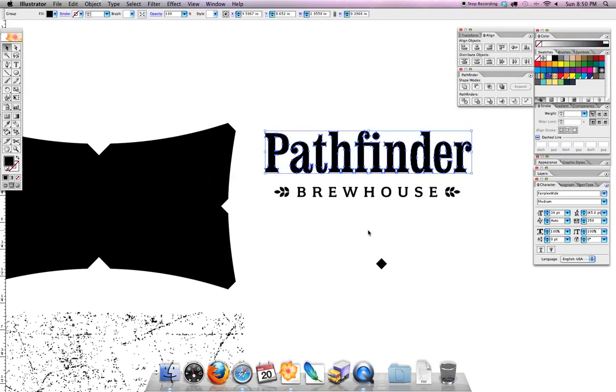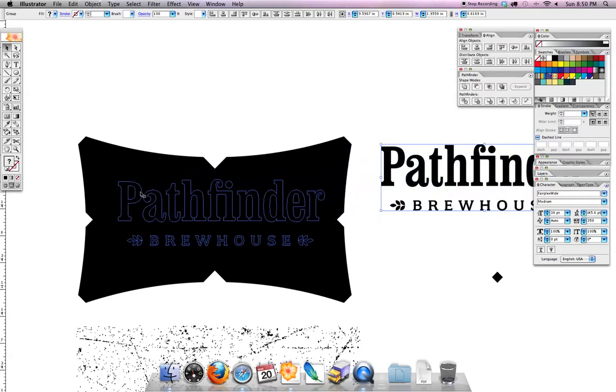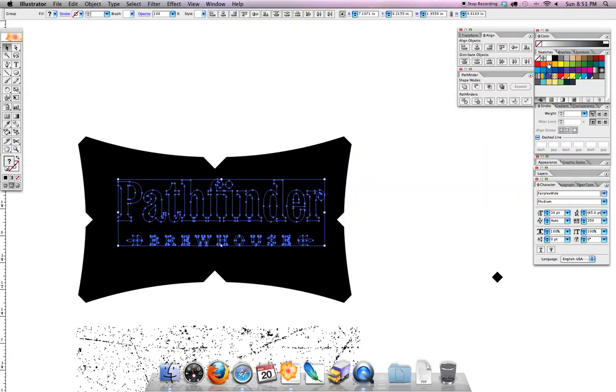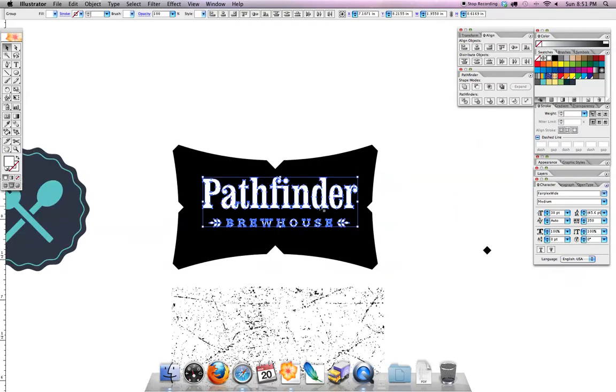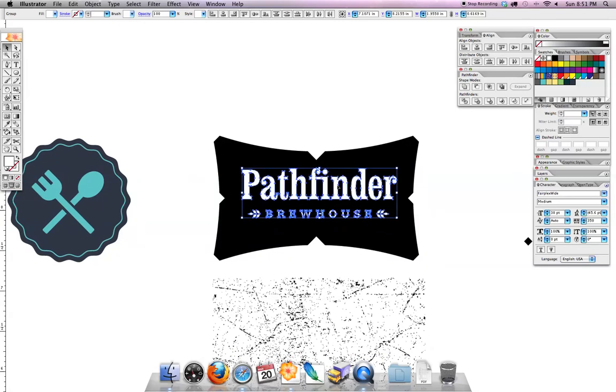So we've got the word pathfinder talking about these shape modes. I like the idea of beer a lot. I'm a big fan of beer, so let's create a little logo inside this seal shape for a brew house. Bring it over on top. Let's change it to white so we can see what's happening.